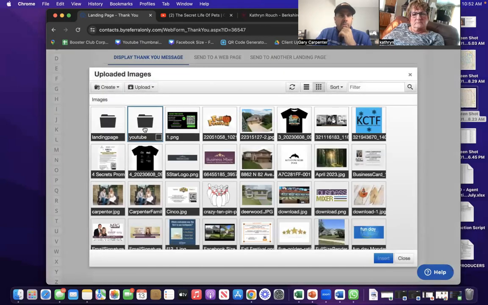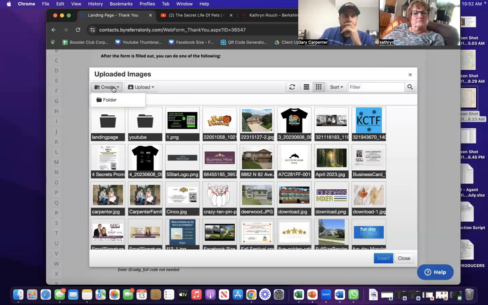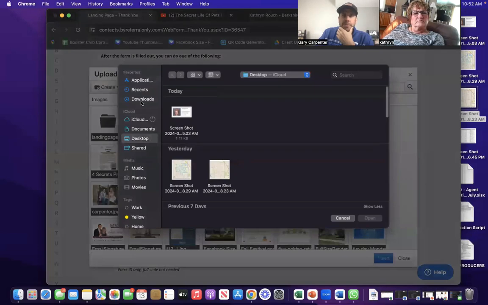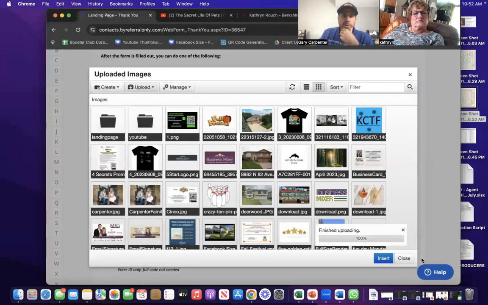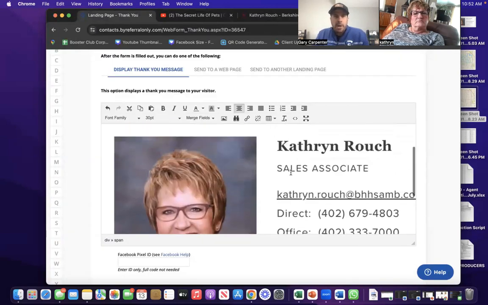You can go in here and add a photo, which I would suggest that you do. Now, again, this is a different section, so it's a different section of photos. So essentially what you have to do is upload that photo again, okay? So I would upload that photo, I would hit insert, and then you have it there.